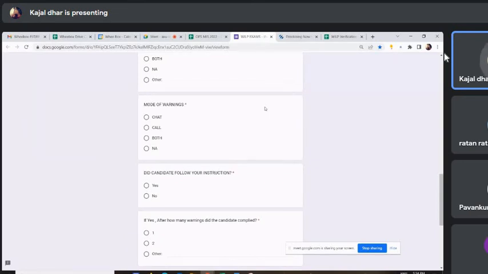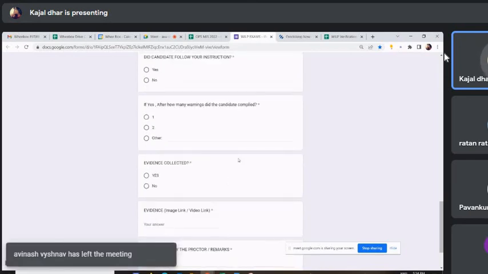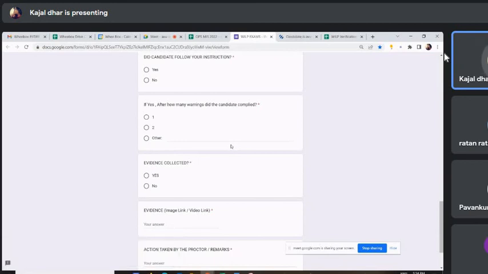How did you warn the student? Did you arrange a call or did you just send a chat message? Did the candidate follow your instruction? Yes or no? If yes, how? After how many warnings? You will get to fill this form once you have gone through an actual examination. So you will be able to do that.